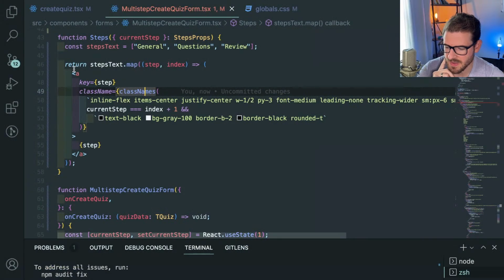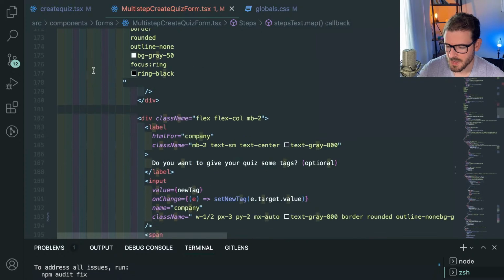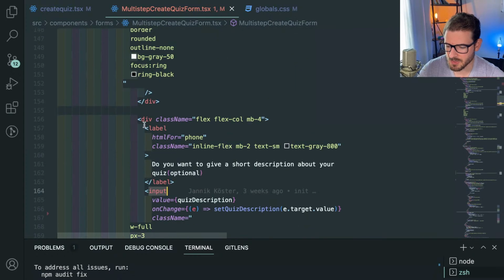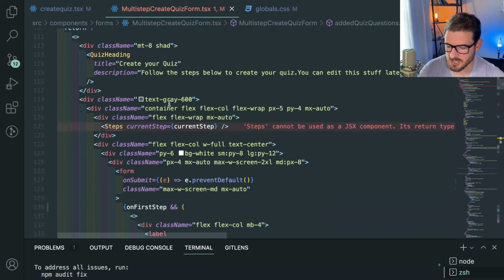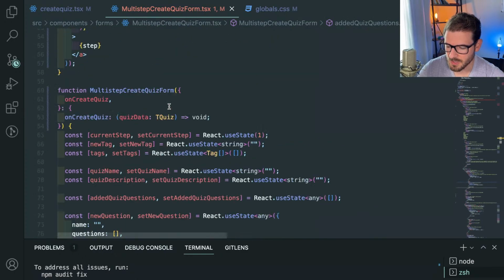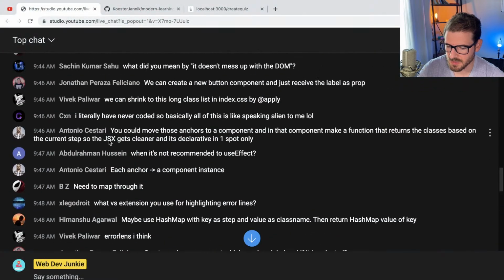It's fine to have anchors in your code base. I've seen people abstract away everything. Inputs are abstracted away, buttons are abstracted away. It's cool to have raw HTML elements in your code, unless you really need something that's abstracted away.